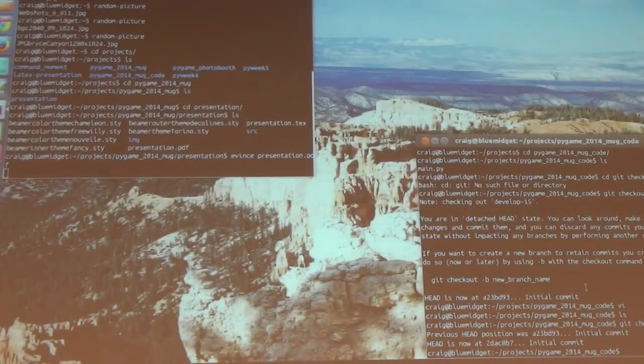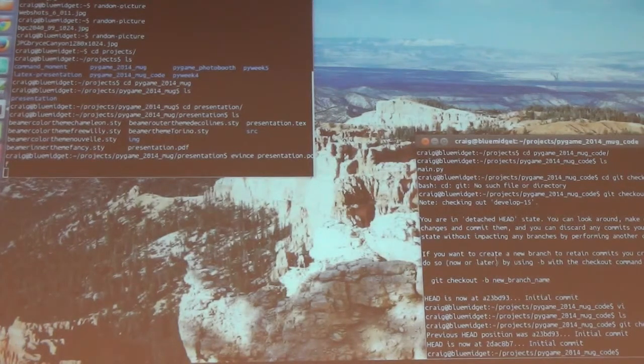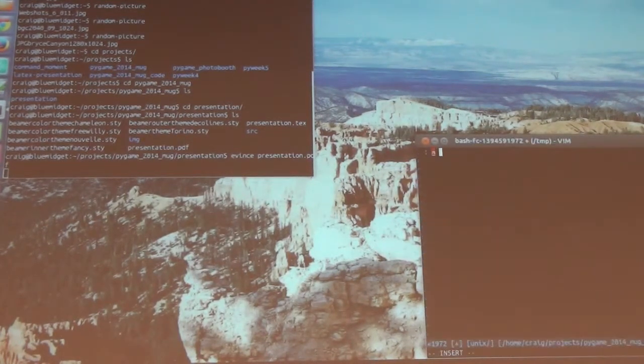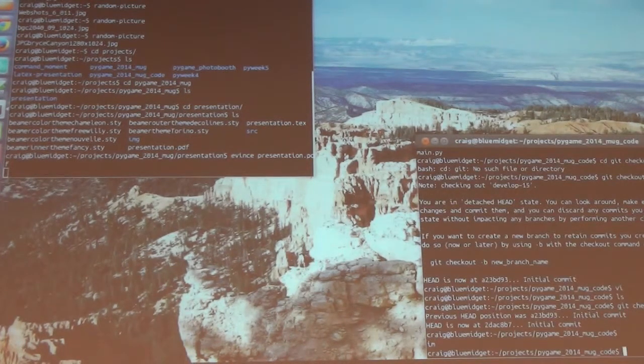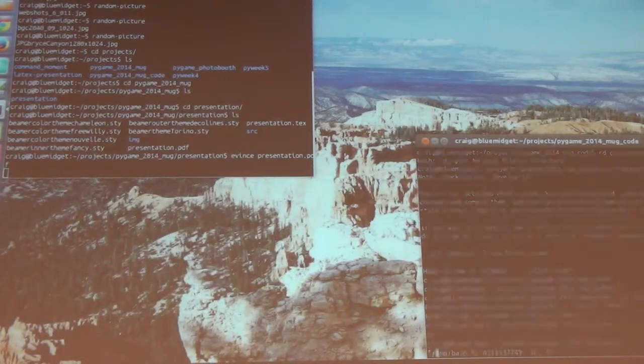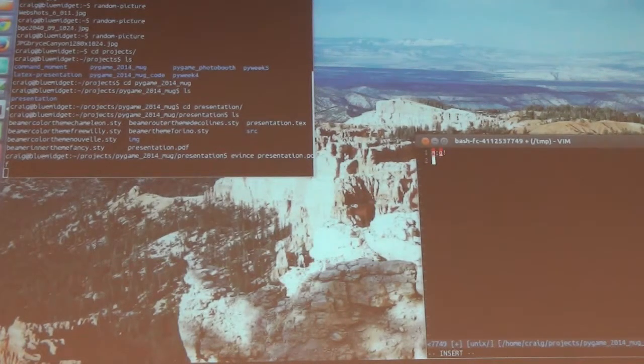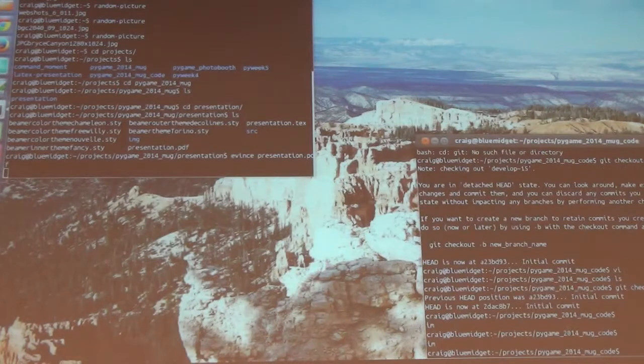So let's take a look here and see what we got.